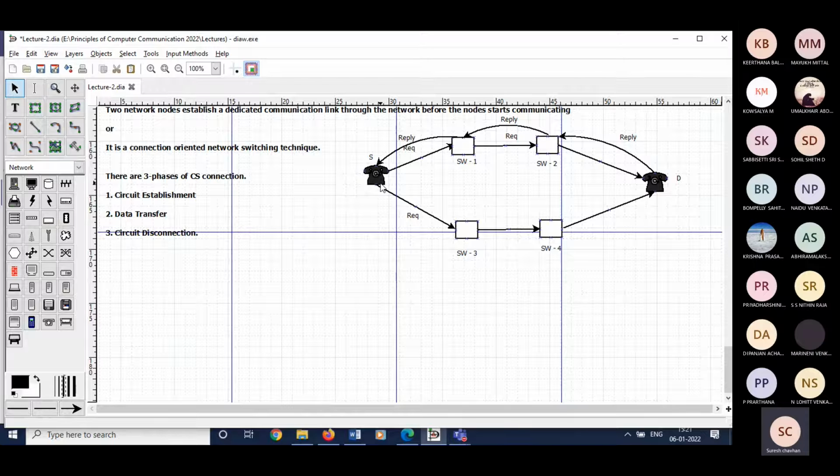So first S will send a route request. Whichever comes first, it is presuming has the shortest path. Then for that path, it will reply. Route reply will be sent. So once this route reply reaches S, there will be the establishment of the dedicated path.